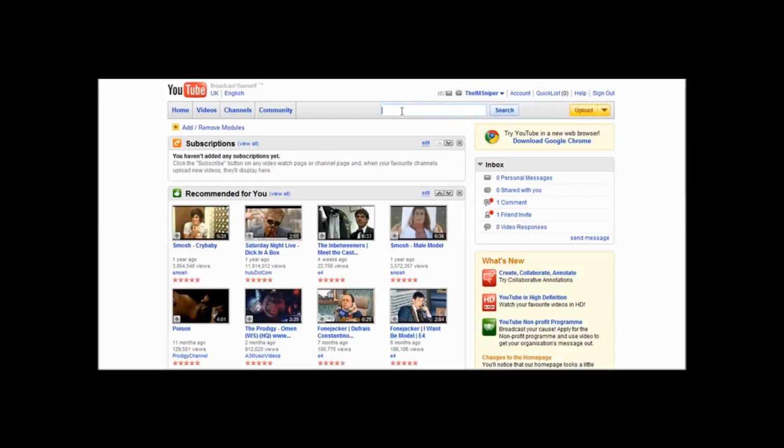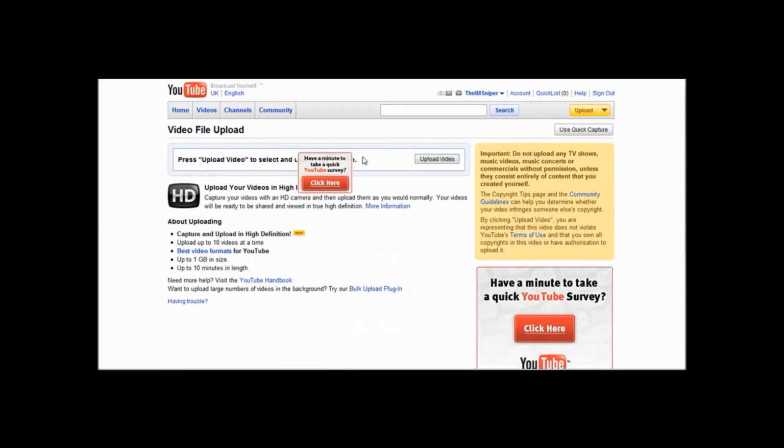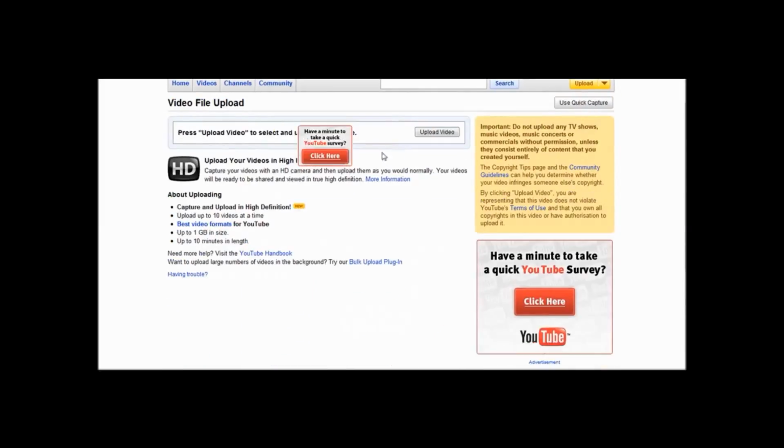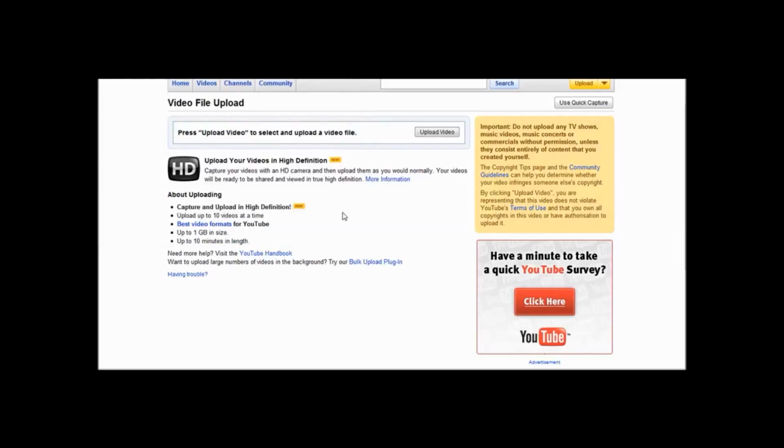So all you do, again, this is all in the PDF, is just come over here and click upload video file. I'm going to click that. No, we don't want to take the survey. You just click upload video, and then you browse to where the video is. Hit upload, and then you enter all the information like I've shown you in the PDF.